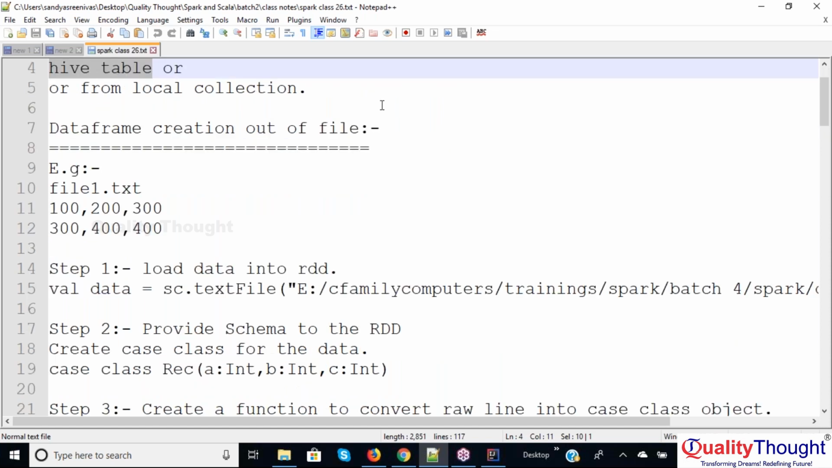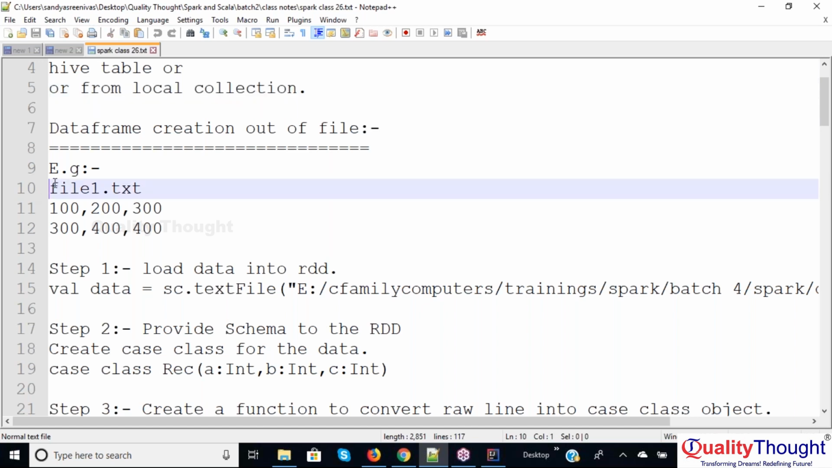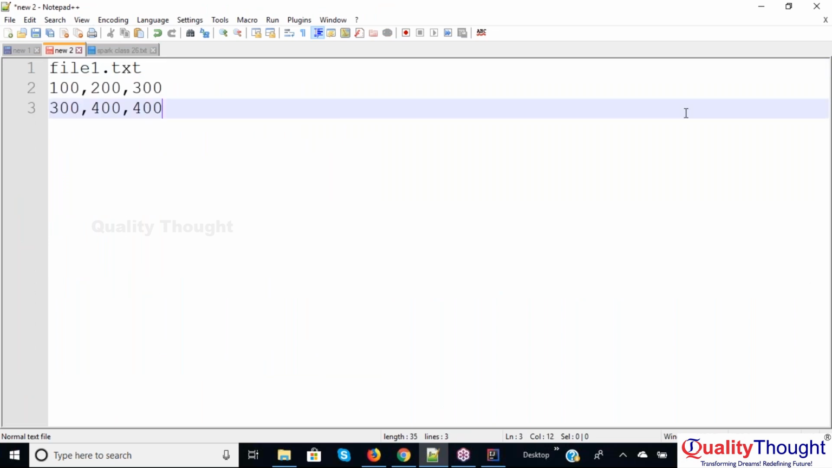So now we are going to create a data frame from a local file. Now we are going to see how to create a data frame from a local file. Let's take file one with this data. So this is my file one.